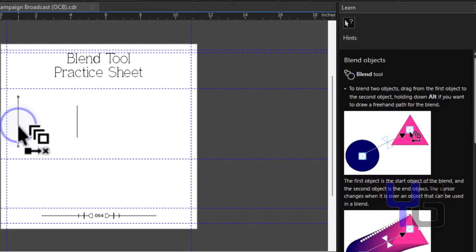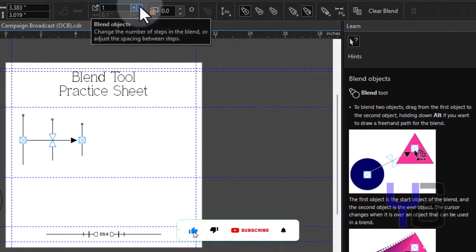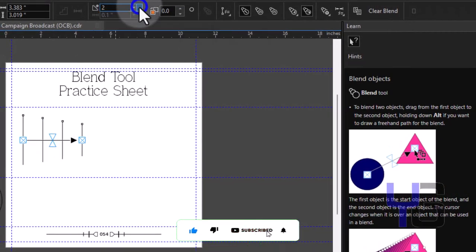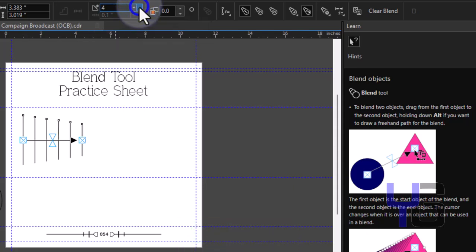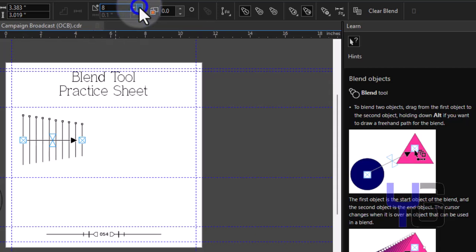Once you drag it to this place with your left click, can you see that we have gotten one? You can also increase the number of steps, just the way the contour tool works: 1, 2, 3, 4, 5, 6, 7, 8. Let's assume this is okay for you. You can adjust the blend mode. This is the slider. You click it.